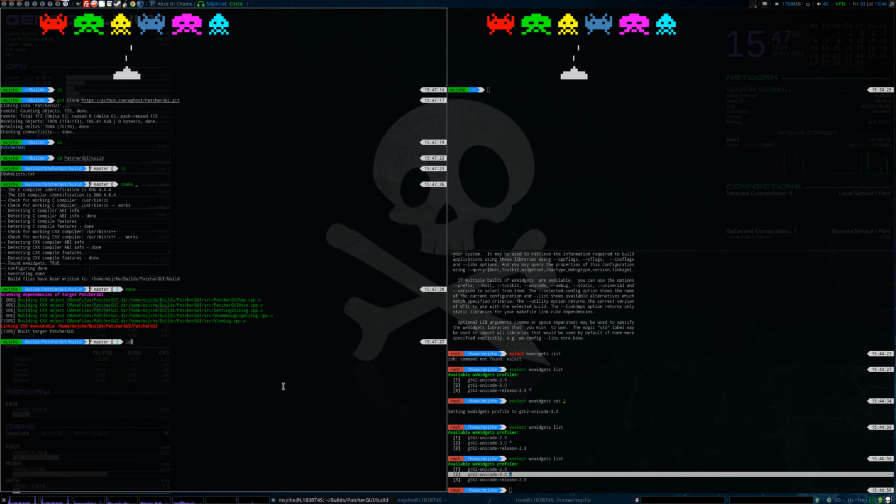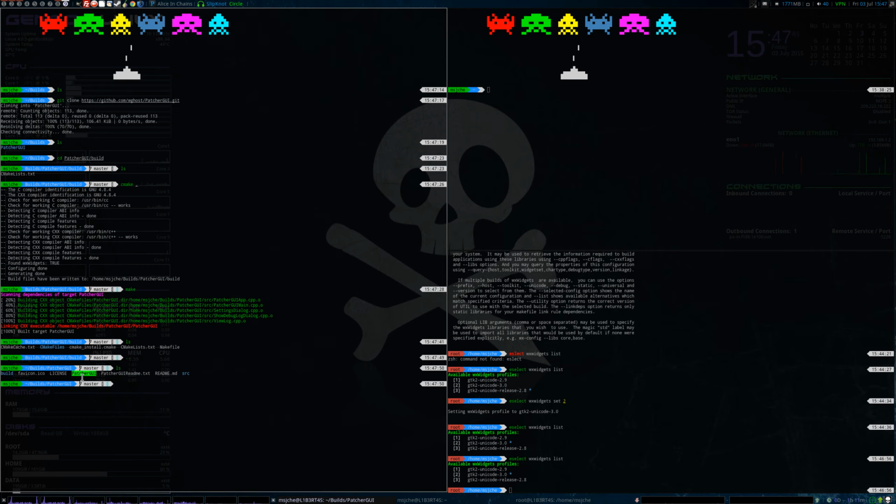So now if we do an ls, we see builds, PatcherGUI. Okay, so, oh yeah, I'm in build, so there it is. So there's the PatcherGUI. So now we make the directory binaries.